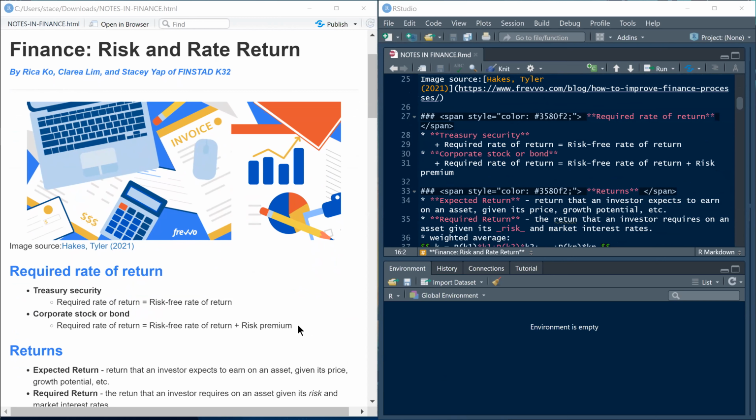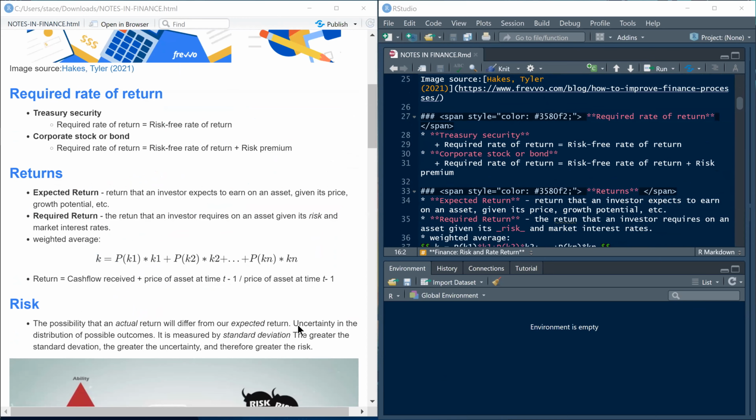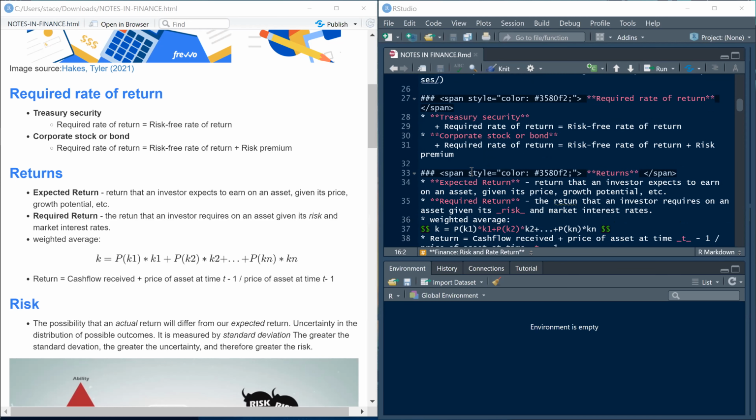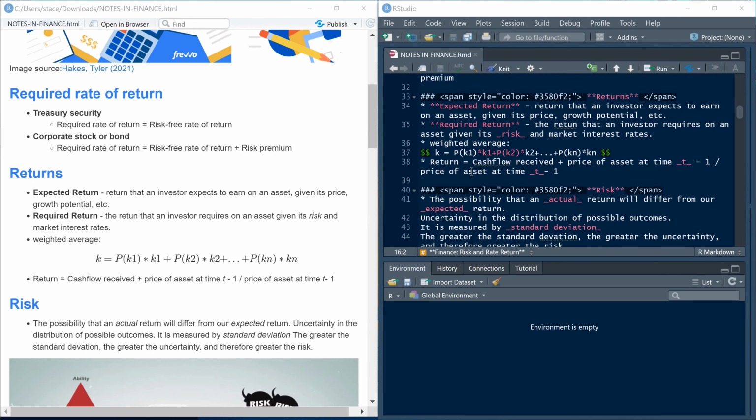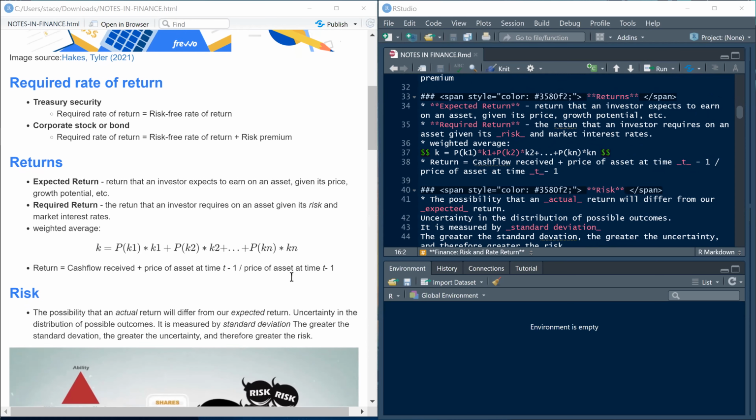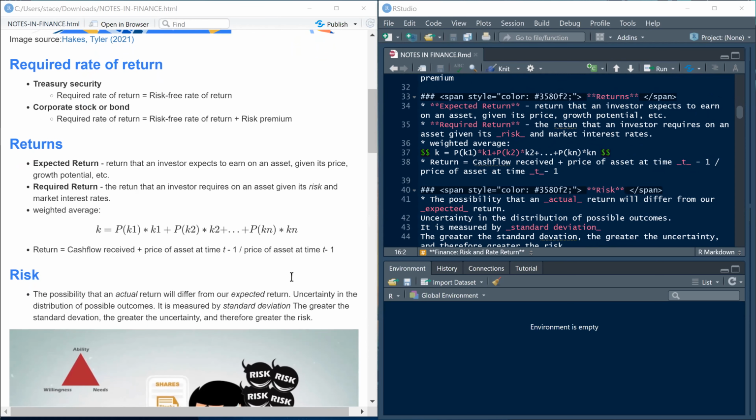We also included the formula. Required rate of return is equal to risk-free rate of return plus risk premium. So returns, there are also two kinds of returns, expected return and required return. And we also input the formula for weighted average using the dollar sign. And we also included the formula for return, which is cash flow received plus price of asset at time t minus 1 over price of asset at time t minus 1.